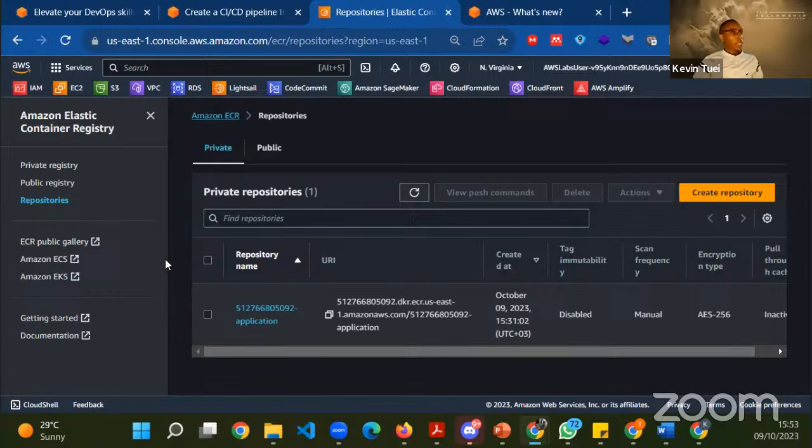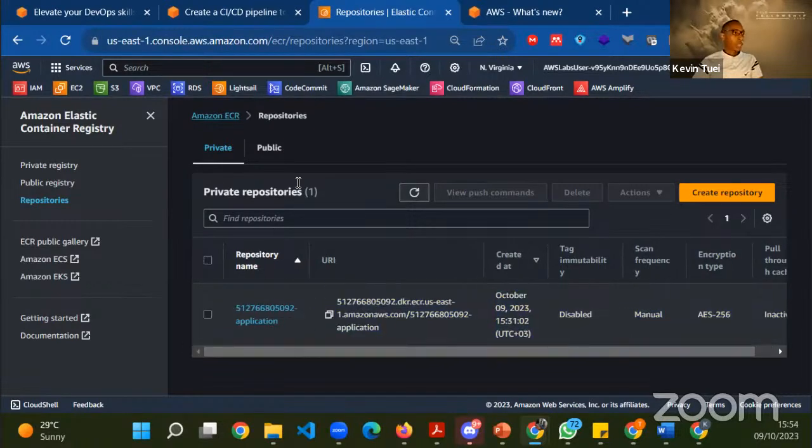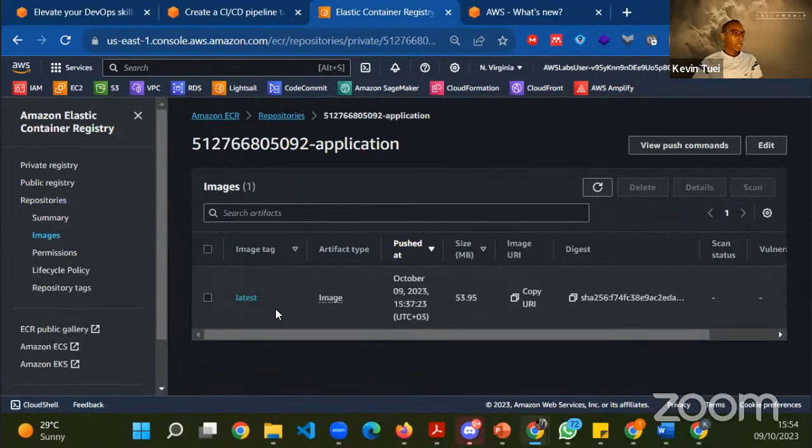So here it is, we are here. So let us look at this. So this is the repository. We can confirm that it is here. It's a private repository, not a public. So if I select on it, first of all, I usually prefer selecting before I do anything. So I can click on it.